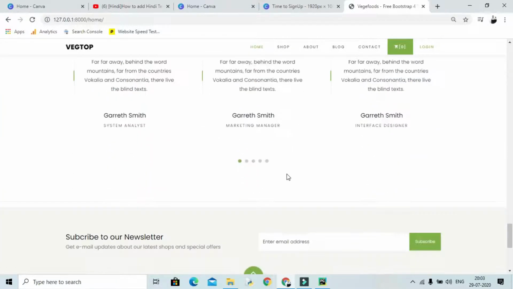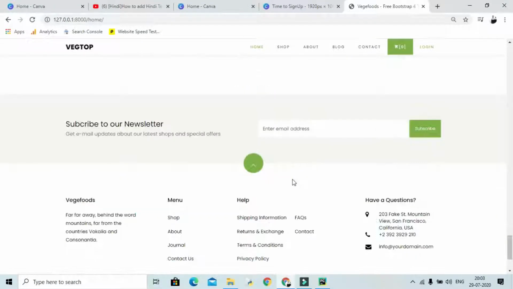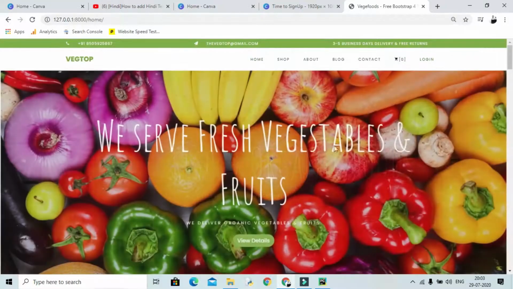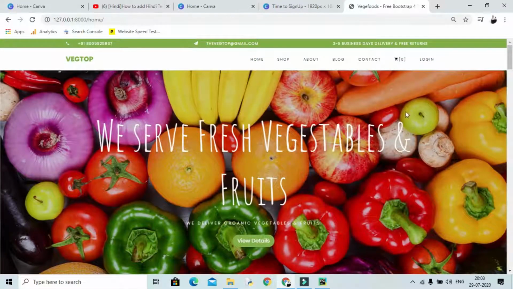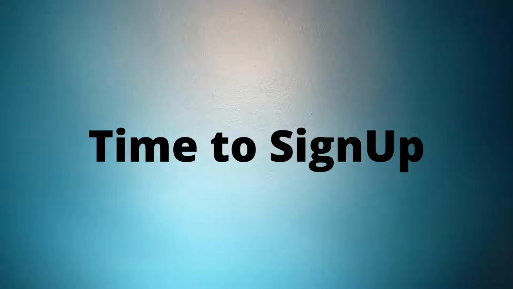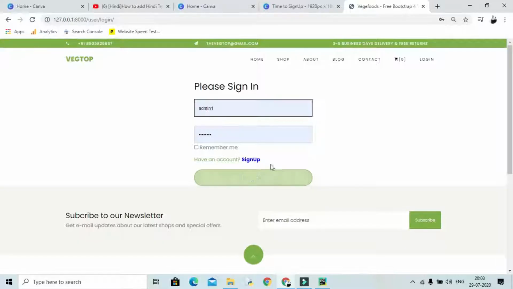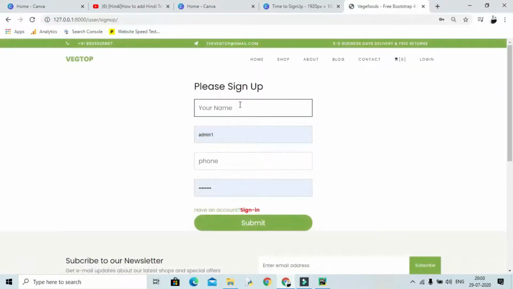I basically use HTML, CSS, and JavaScript for the front end and Django for the back end, and for the database, I use MySQL. Now it's time to go to the sign in page, but I have to sign up first, so I'm going to the sign up page. Now I'm going to provide the credentials.